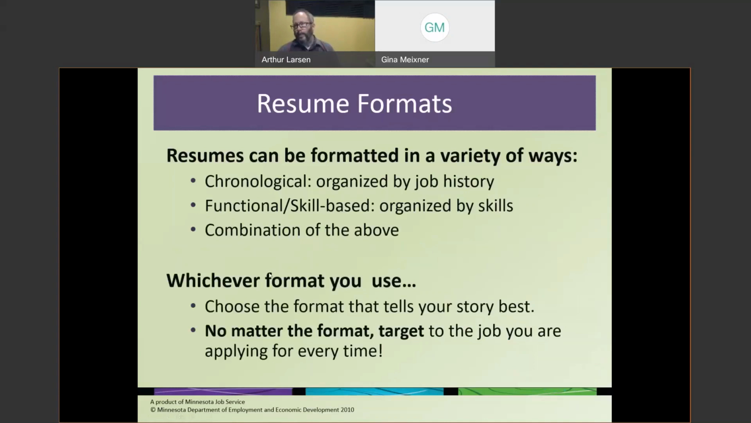Okay, so we talked about chronological. I'll give you examples of functional or skill-based. That's going to have the skills on the top. And in many cases, even now with the functional resumes, we do include just line items for your employment history because employers are really looking for someone with work history. A combination would be a mixture of the two, and you'll see some examples as we go along. Whatever format you use, it has to be the one that tells your story the best for the employer you're marketing yourself to.